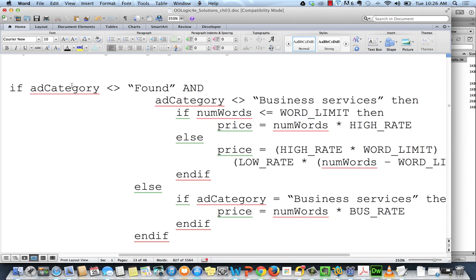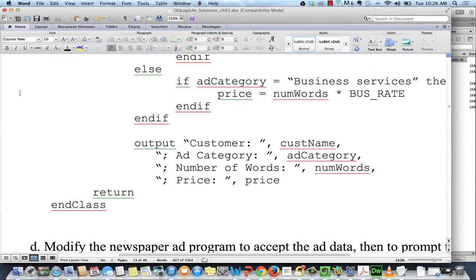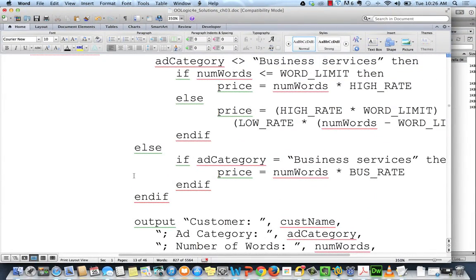So if add category is not equal to found, and it is not equal to found, that would be true. And if add category is not equal to business services, well, that's not true. So it's going to fall out of this if and go down to the else part of that if, which is right here. So if add category is equal to business services, then the price equals dumb words times the business rate.